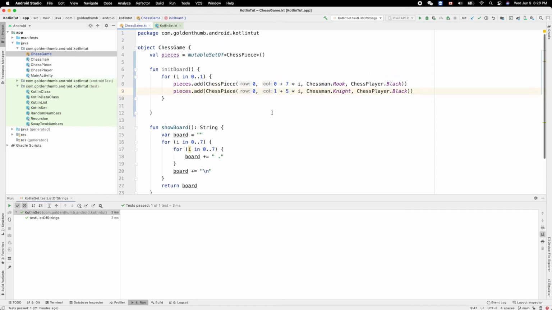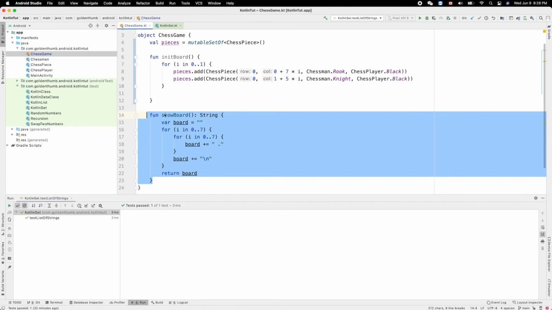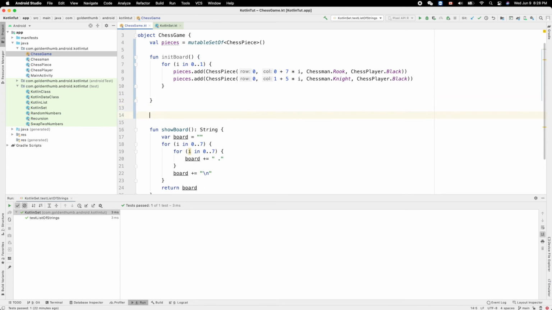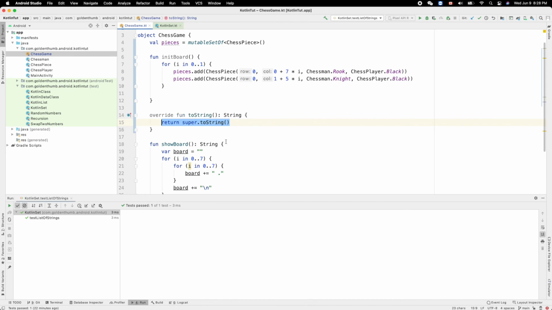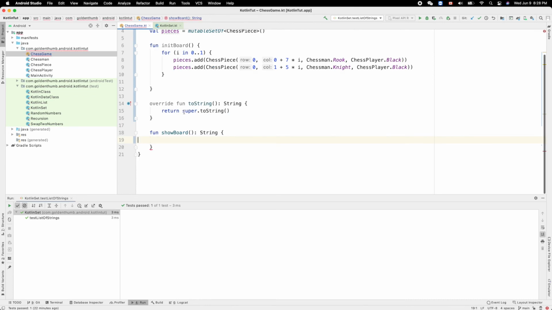I think it's better to show the board, including the pieces, so we can double check every time we add those pieces, so we can see it. Now, let's change this one to toString. Okay, toString is a method defined in the superclass of this guy, which is Any. So let's override that one, toString, right? So we can cut this one to replace this part, like that.